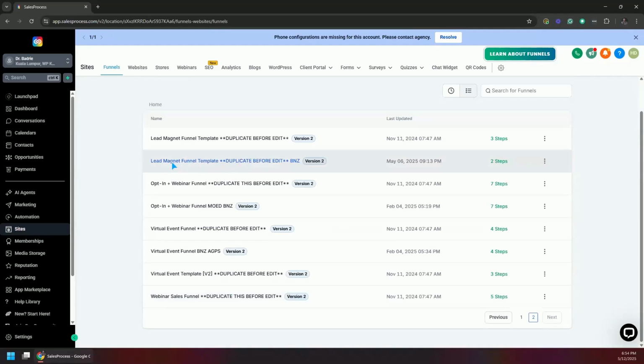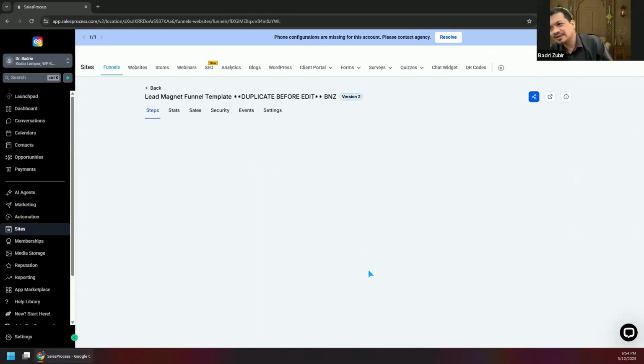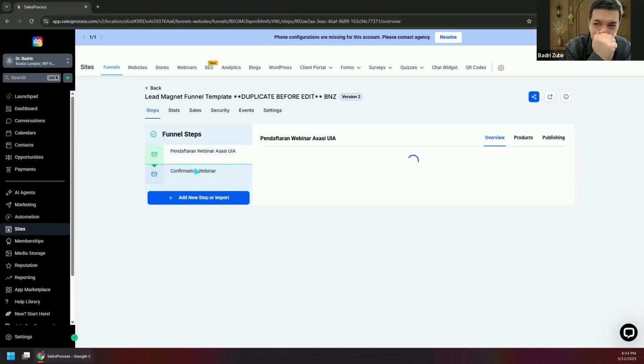A lead magnet funnel template. That one, maybe? ENZ at the end. Yeah, that's right. That's the one. Okay.